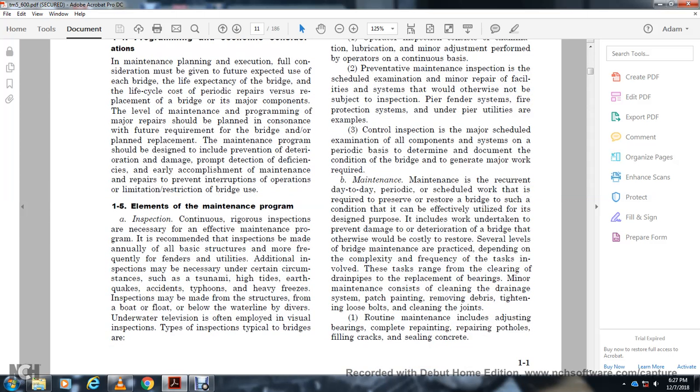Maintenance is required to recur in a day-to-day and periodic scheduled work, required to preserve and restore the bridge to a condition that can be effectively utilized for the design purposes. It includes work undertaken to prevent damage or deterioration of the bridge, which would otherwise lead to a more serious level of bridge maintenance, depending on the complexity and frequency of the task involved.